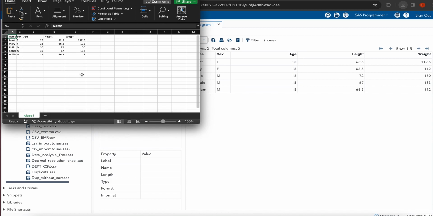In this way, we can export a SAS dataset into an Excel workbook by using the library method. That's all about question number 45. Thank you.